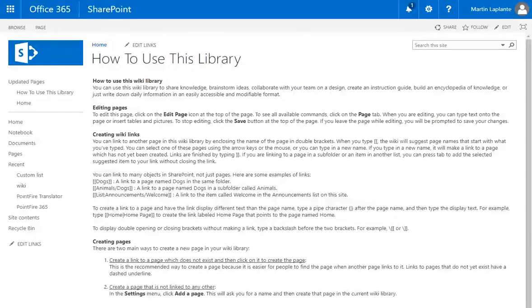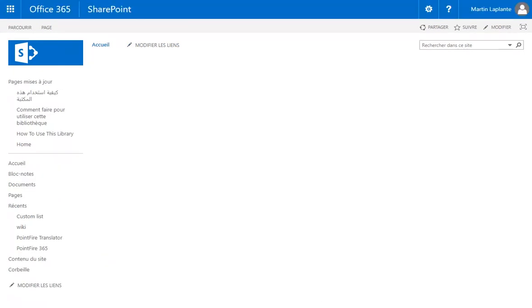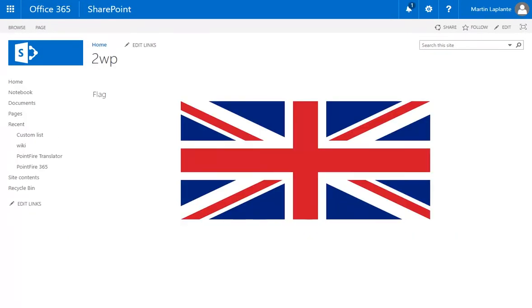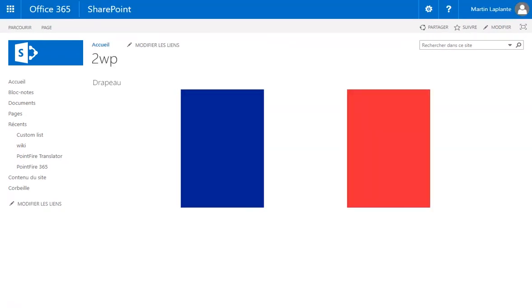If I go to a page which is not in my language and try to load it, if it is available in my language, it's going to show me the page in my language instead. If I go to my page with the flags and I reload the page, what it's going to show me is just the web part which is in my own language. So that's a quick overview of the major features.